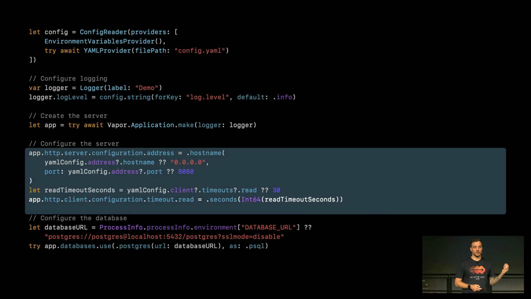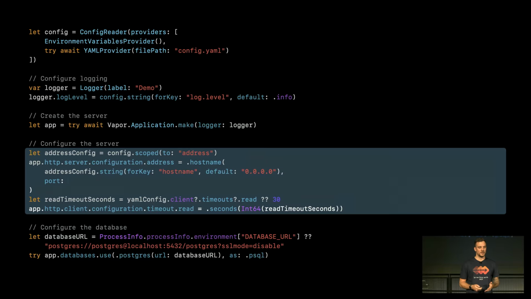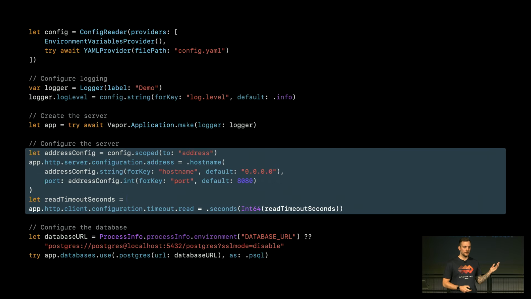And for the listening address, hostname, and port, we'll use the scoping feature, which allows us to handle nested keys without repeating the common prefix. We create a reader scoped to the address namespace, and then read the hostname as a string and the port as an integer. And when we don't need to repeat multiple nested keys, like here for the client timeout, we can still spell out the full config key path by separating components with periods.